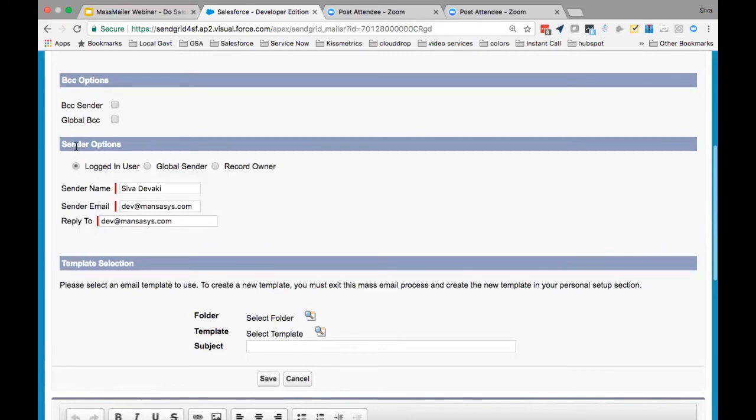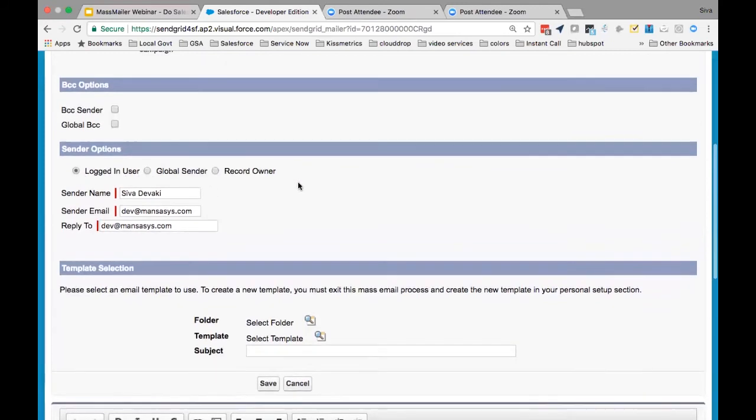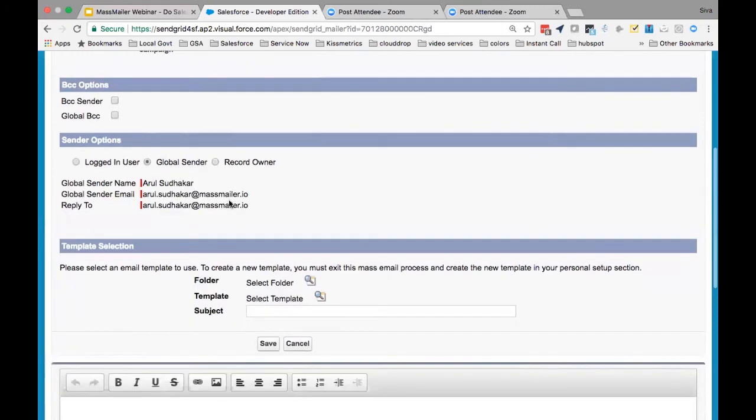Let's look at what is sender options. Here we provide you 3 ways of picking the sender options. One is a logged in user. You can see that it's automatically populated. I can actually go ahead and edit these values, which I'm going to do in a moment. We also provide you a global sender, meaning if you decide to keep a global sender for your company, you can actually fix that in the setup page.